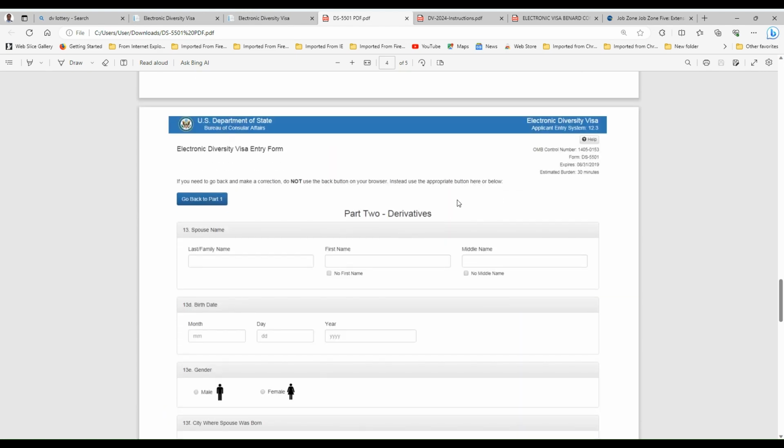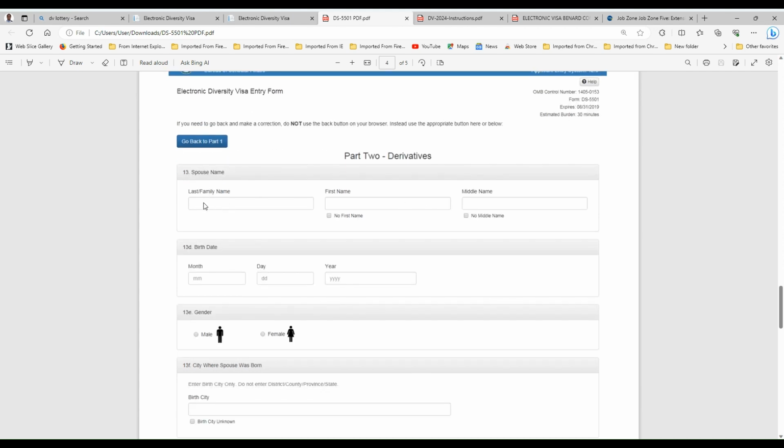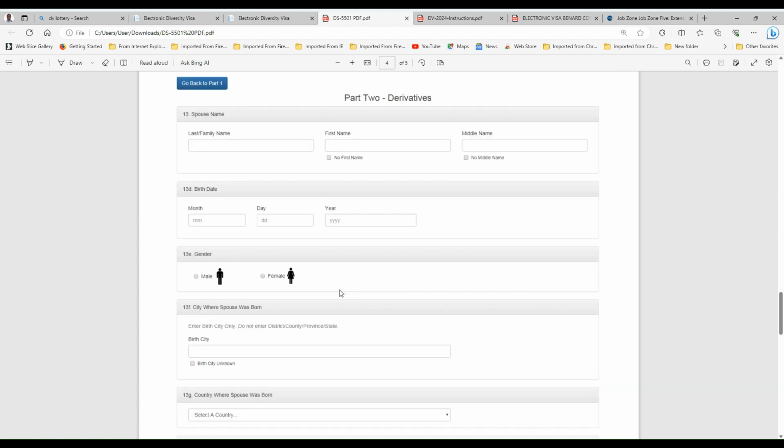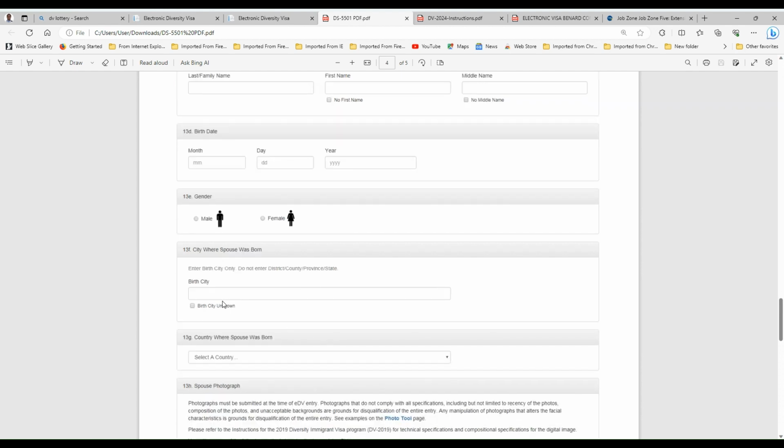Let's say you have children. You go to part 2, derivatives. Derivatives include your dependents plus your spouse. Your spouse: last name, first name, middle name. You have to write the date of birth in the format month, day, year, and then male or female. City where your spouse was born: birth city. And once again, I say, whatever is written in your birth certificate, that is it. Write it, even though it may not be a city.